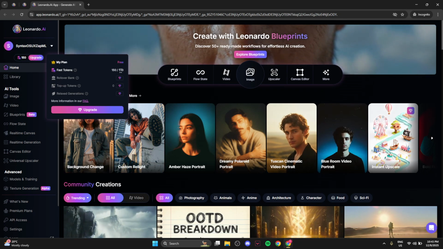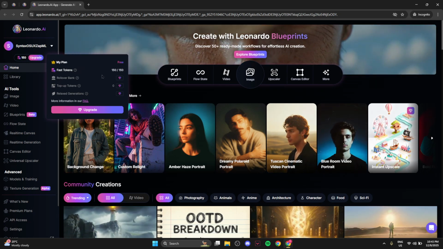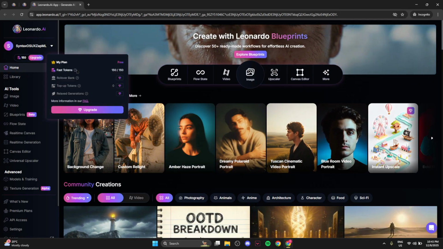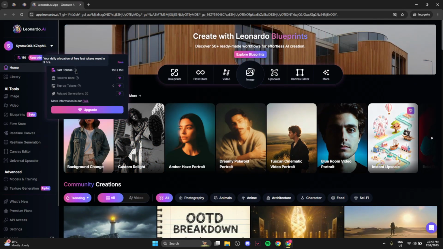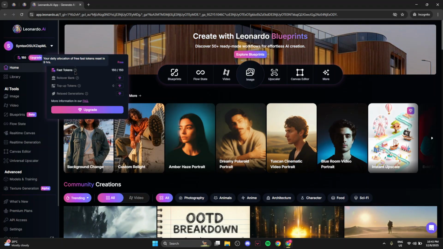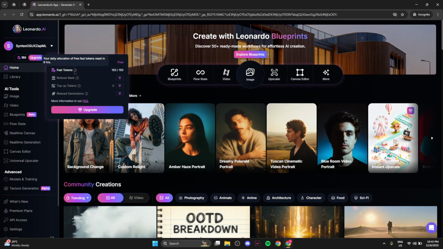Now here's where a little patience comes into play. Each day, the platform does a daily reset. This means every 24 hours, your account should be updated with a fresh set of free tokens. So if you're jumping into Leonardo AI for the first time of the day, make sure you wait until the reset has occurred to ensure you're receiving your new batch of tokens.